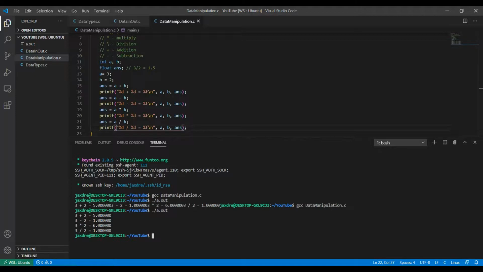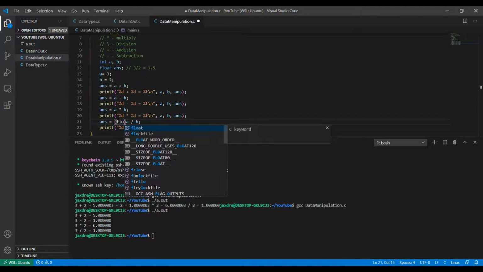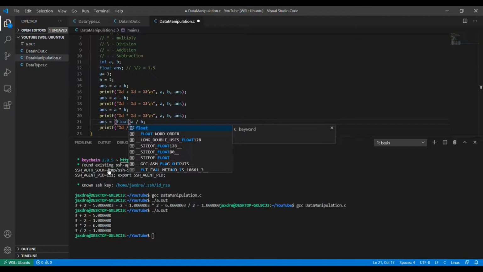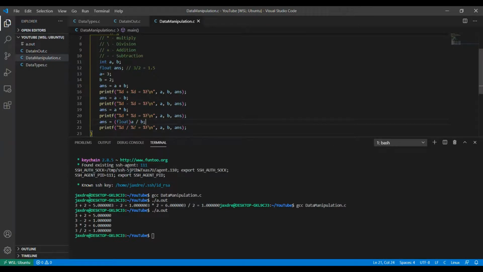Why is that 1? I think that rounded down because I'm doing the calculations with integers, so I need to do something called a typecast. I just open brackets here and put the word float. That will transform this into a float calculation, which would give me my answer 1.5. Okay, and there it is.